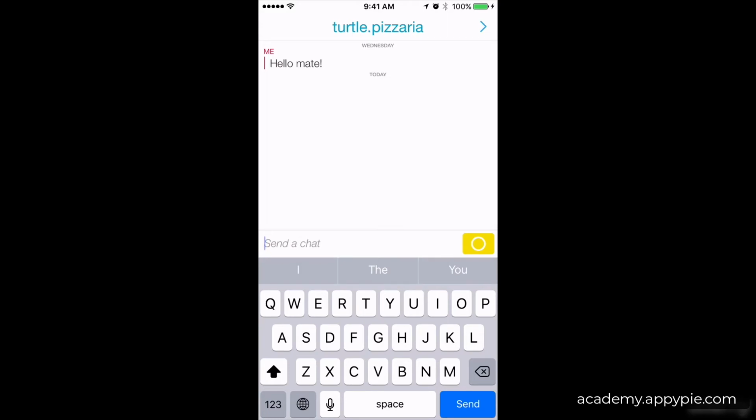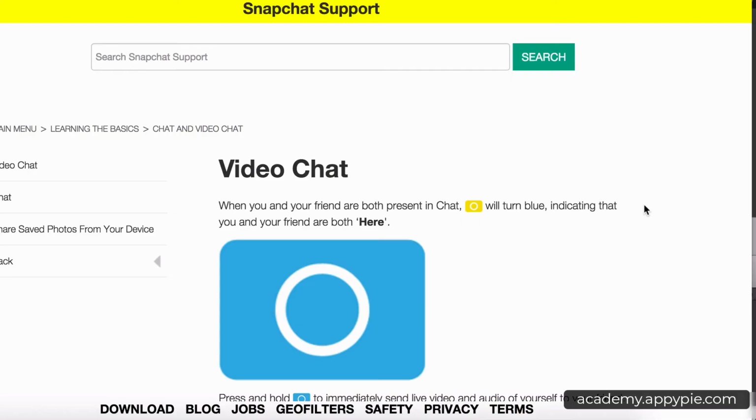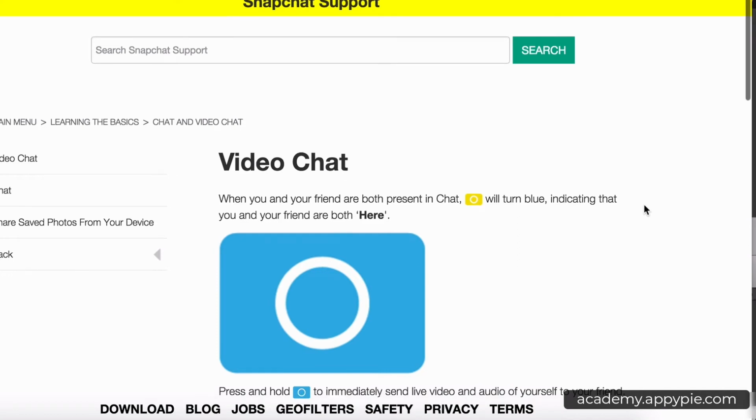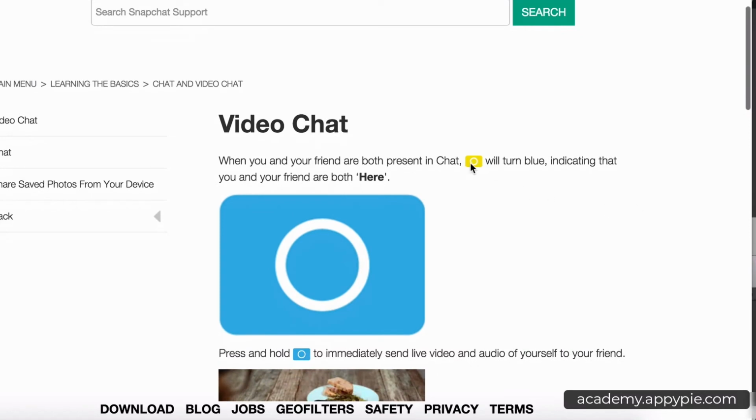I'm going to go ahead and show you how to use it now using Snapchat's guide on their website. So now we're here on the Snapchat support website, and I'm going to show you exactly what the video chat looks like using their help system, because I'm not going to be able to do it myself to demonstrate. So the little yellow icon that you saw on my phone will turn blue when you're both online. And you can practice this with a friend and just see how it works so you can get used to it when you're talking with a customer.